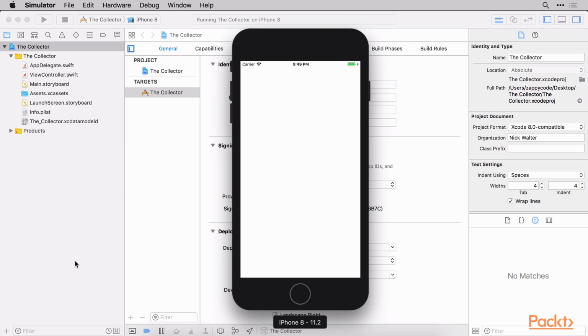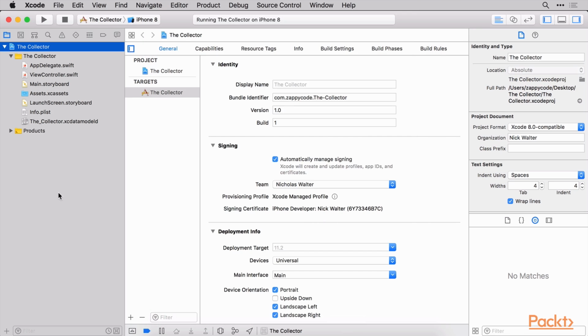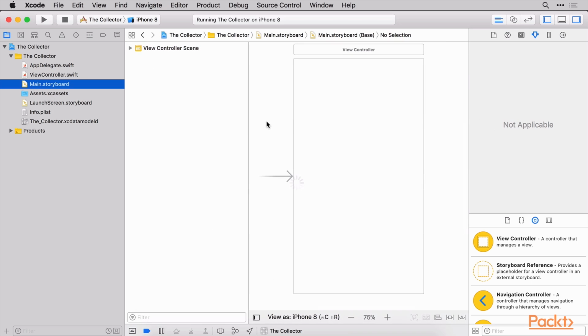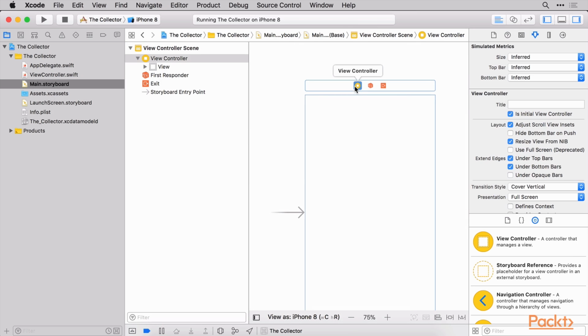So like I said, the main focus of this video is we want to get things set up visually. So let's go back to our drawing here. The first thing that we're going to want to do is make that table view controller that lists the whole collection. So let's go over into our main.storyboard, and it starts us out with a view controller, but we don't want a view controller, we want a table view controller.